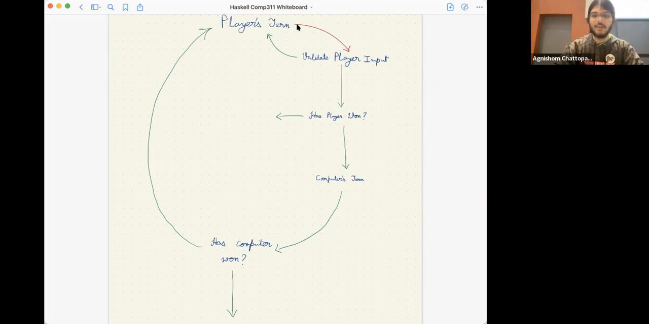So if I get some event like a key press or a mouse click or something, then I go to this state and I validate player input. And if it is valid, then I go to this state. Or if not, then I wait for player's turn. I keep waiting until I get a valid input. So, and then I am over here and I ask the question, has player won? And if the player has won, then I basically go to another state, which I should have written down here, which I have not, but we will do this properly when we do the code.